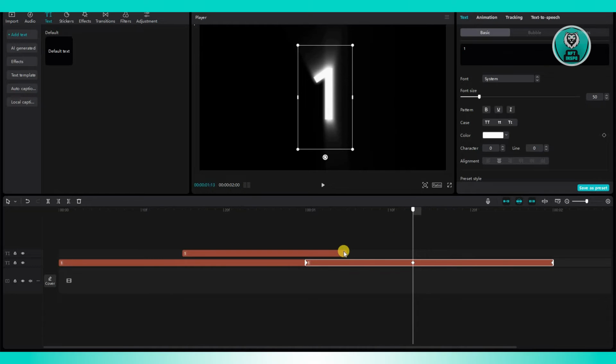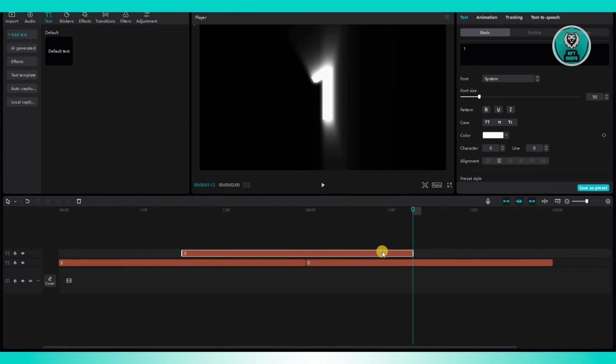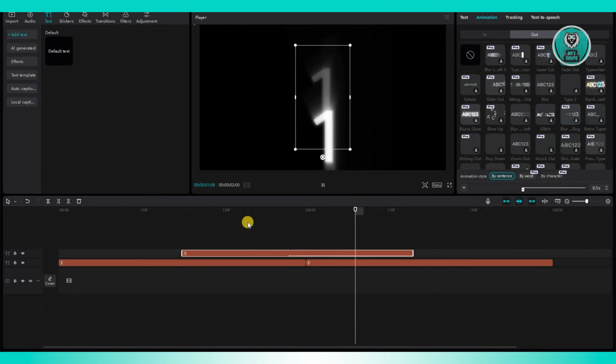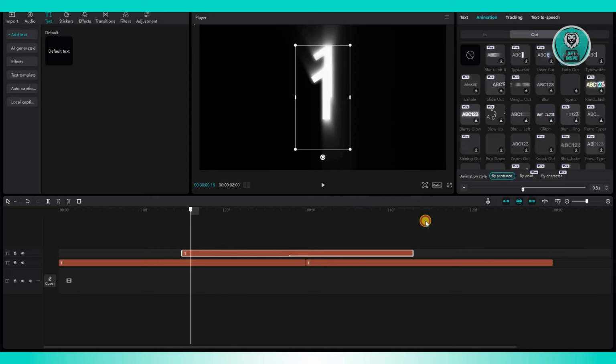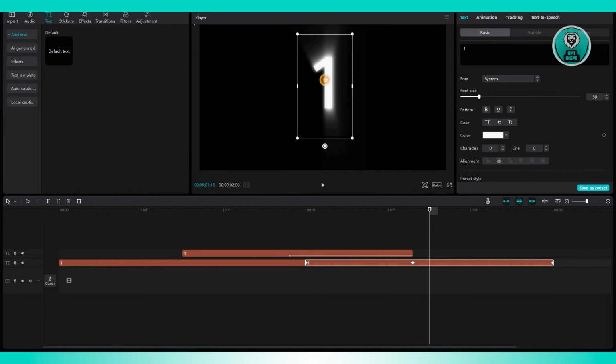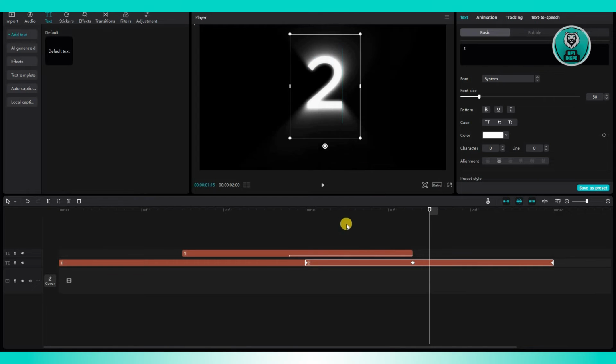Let's go ahead and expand it in here. From here, you want to select the top layer, or the number at the very top. Then go to animation and click on the fade out animation here. In this case, it's going to choose fade out. As you can see right now, we have that look. Here, we need to change this to 2, so let's click on it and change to 2.